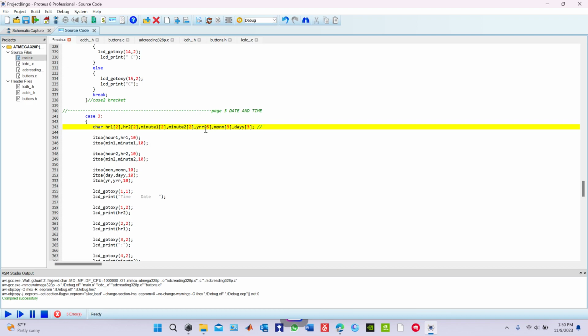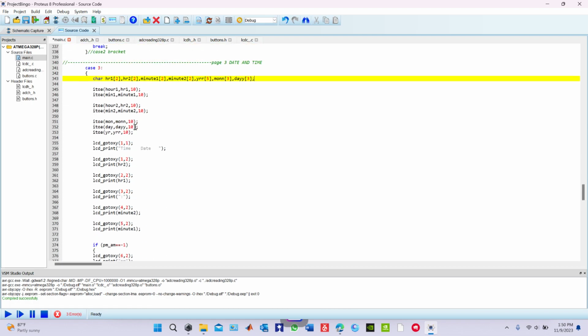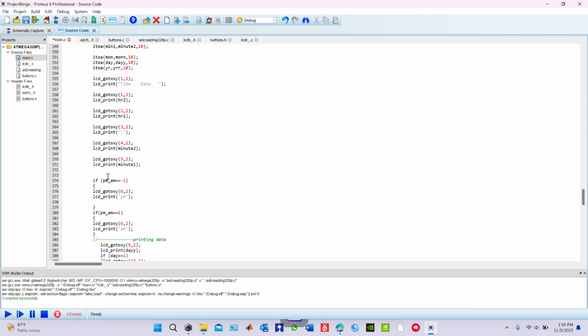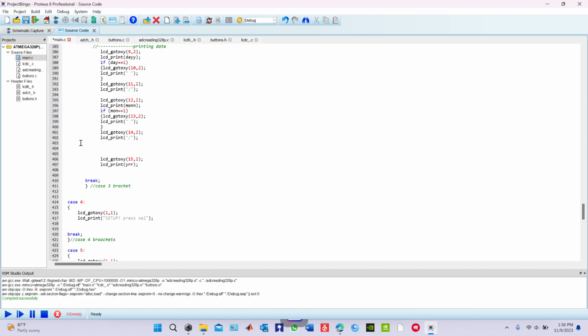For the date, I just use the month, the day, and the year, but in the format of day, month, year. For the year, I think I only did the last 2 digits, like 23 for 2023, because it couldn't fit. As for getting the AM and PM, I just have trust and believe.